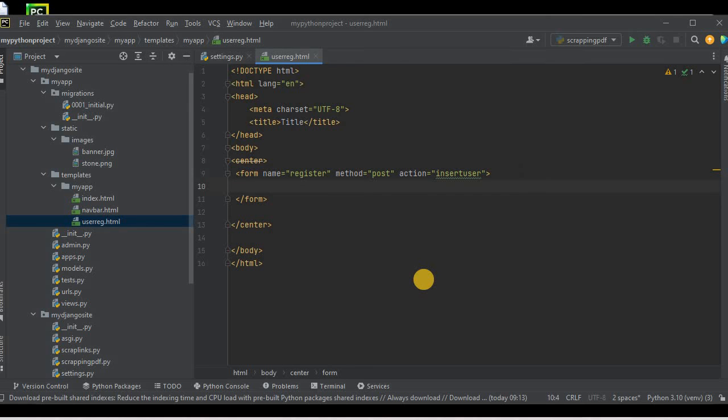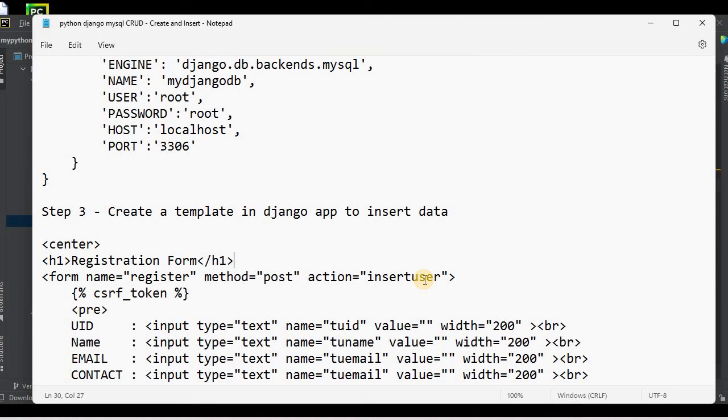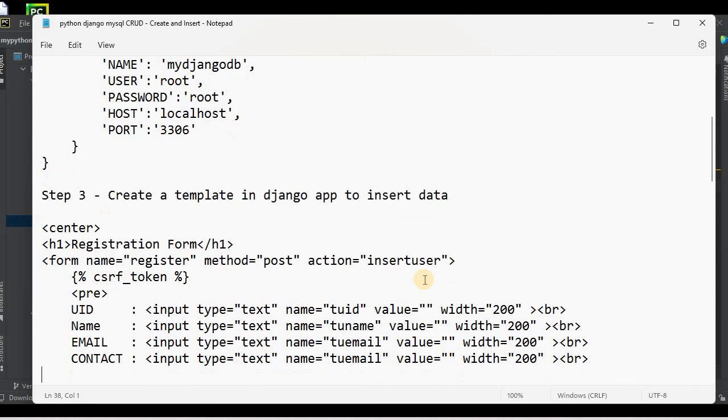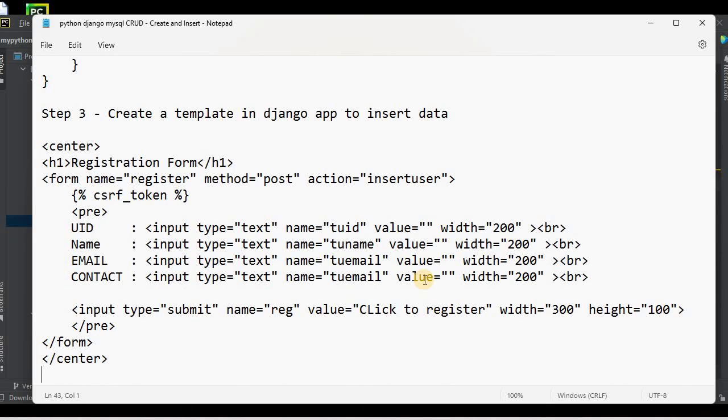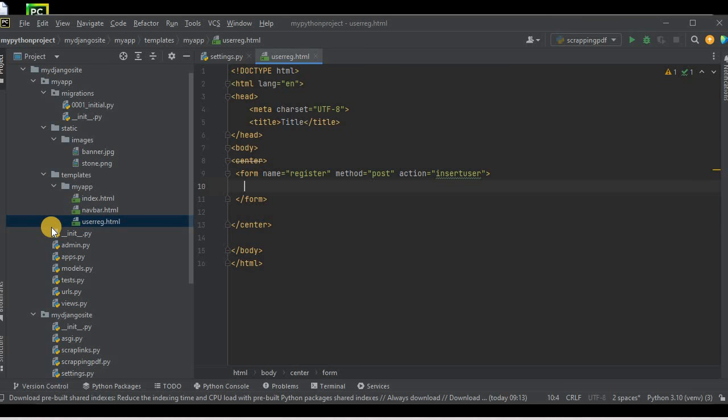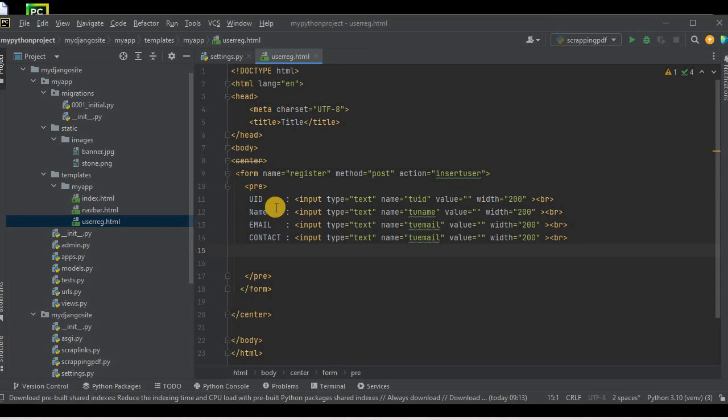So this is a form. Inside the form, I would like to create a few fields. Let's say I want a user ID, username, email, and contact to be inserted into the database. So I'll create four input types. I'll also use the pre tag so that everything looks good here. We will be discussing CSS in the upcoming session. Inside the pre tag, I'll use these four input types: one for the user ID, one for the username, one for the user email, and one for the contact. So this is all four.